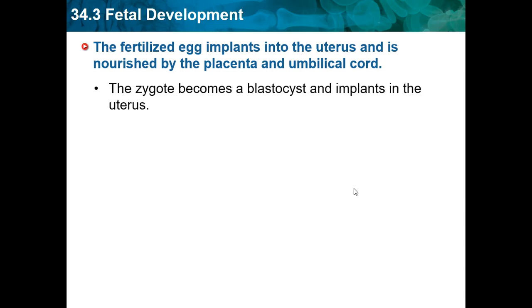So the zygote becomes a blastocyst and implants in the uterus. So, okay, we have the egg, and then it becomes fertilized, it becomes a zygote. The zygote splits a couple times, so you start out with one cell, and then it goes from 1 to 2, and then 2 to 4, 4 to 8, 8 to 16. So it doubles every time until you get a blastocyst. And this implants in the uterus.